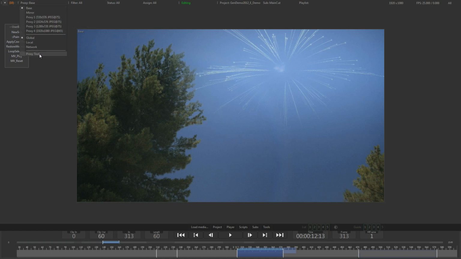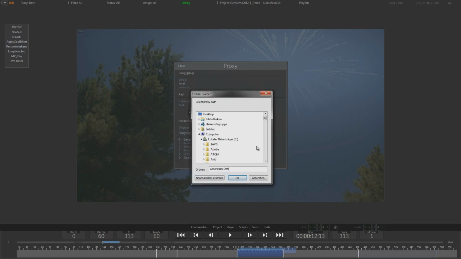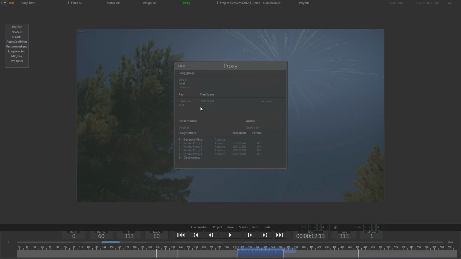On the top, you'll see 3 different proxy locations labeled Global, Local, and Network. Each location points to a specific path on your file system. The path for Global is set in the Generation config file and cannot be changed in the proxy tool. The paths for Local and Network can be edited directly in the proxy tool and can be individually set for each proxy. Network proxies are particularly useful if you're hosting review sessions with Generation to allow artists or clients who are connected, for example, via VPN, to participate in that session.